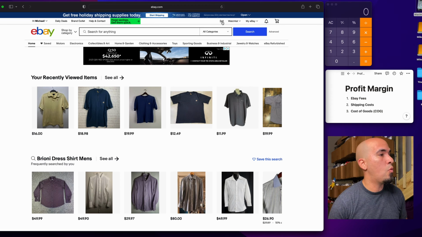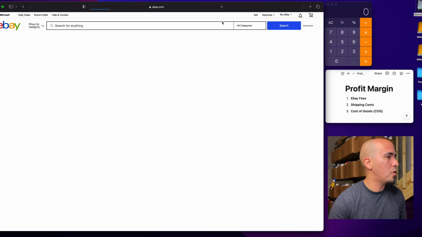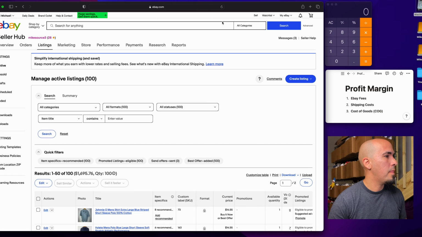So here's where you find it. When you're logged in, you're going to hit the sell button at the top menu, and it's going to take you to your backend dashboard. And then here you're going to see a bunch of tabs for you to choose, and the one we're going to use is called research. As you can see right here, it says Terapeak product research. So you're going to click that.